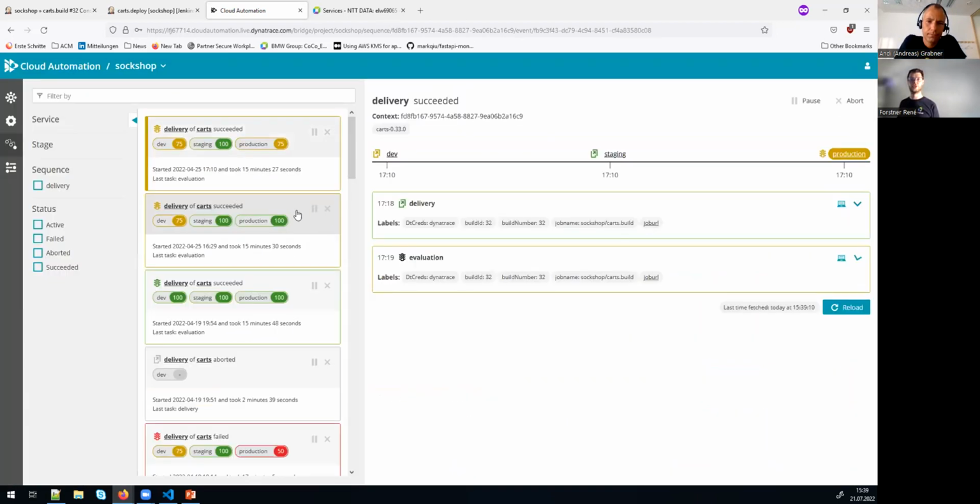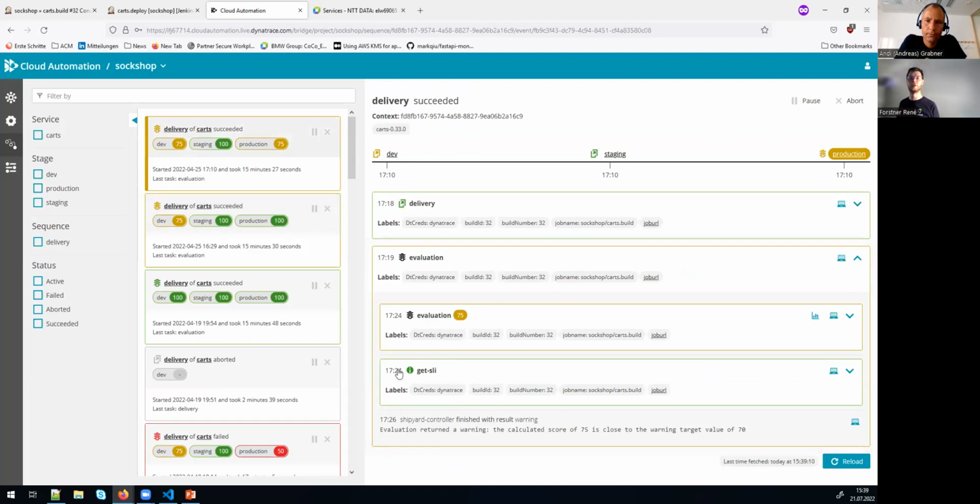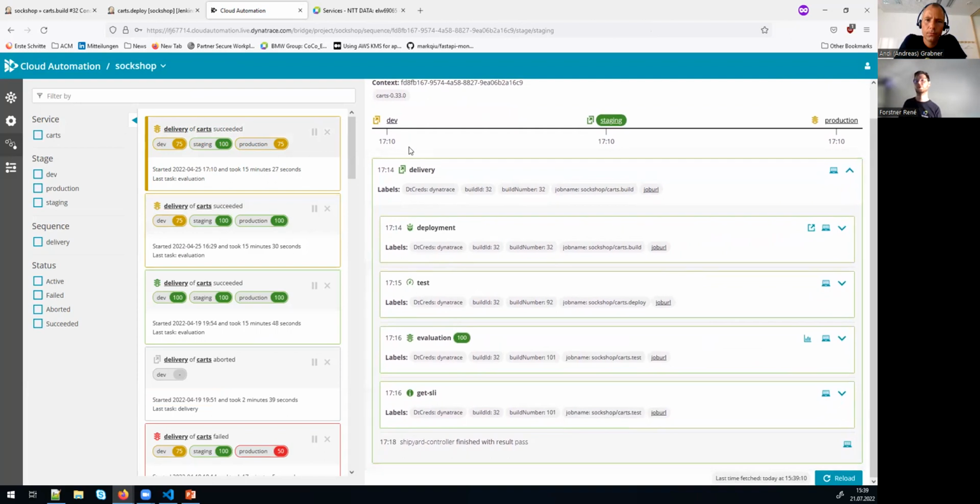And once the evaluation is done, in our case, it's all automatic. We say, okay, this is good. The dev stage was working fine. Everything is good. We automatically trigger the staging. So there is no Jenkins involved in this case.